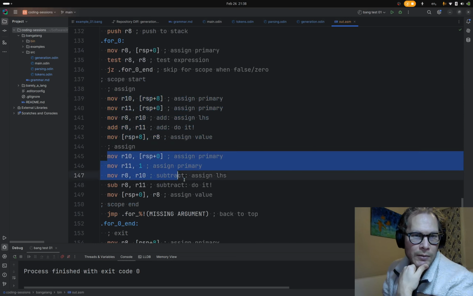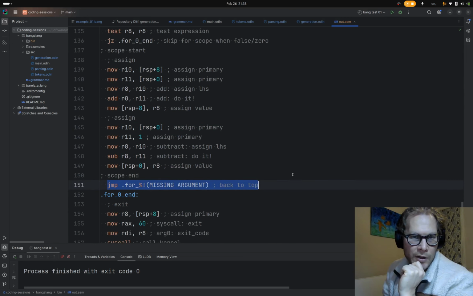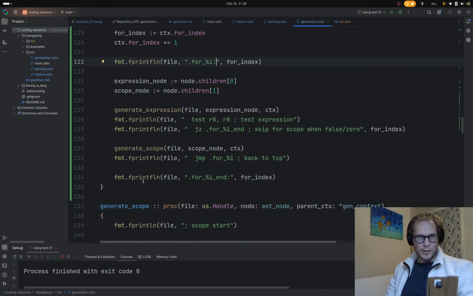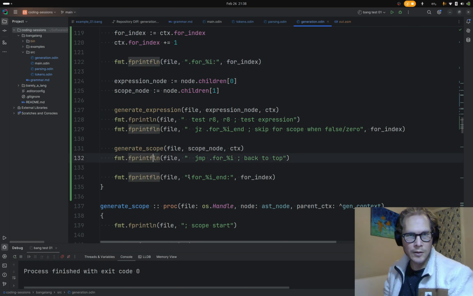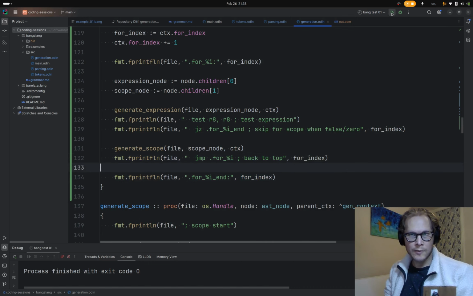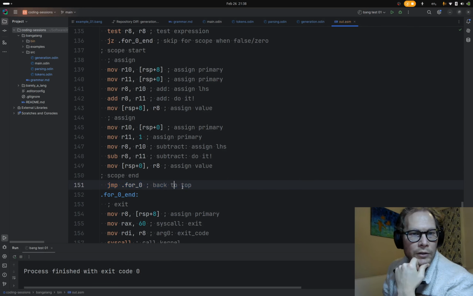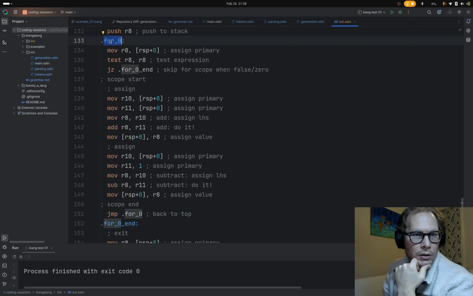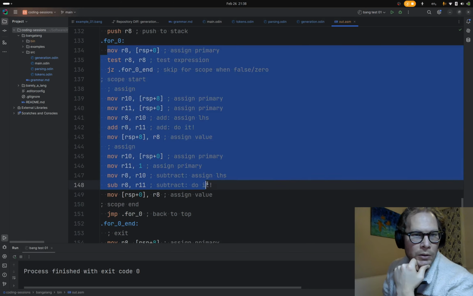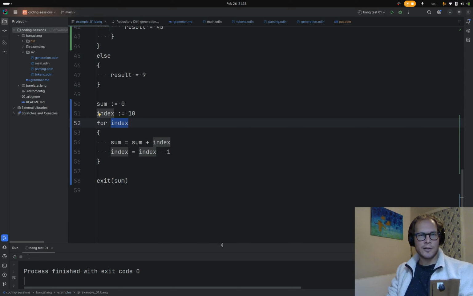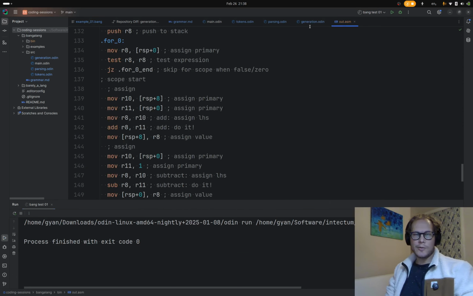So we assign, and then we jump back to the top, which we have not formatted correctly, because we are missing the index. Like so. So then we jump back up to 4, 0. So we jump back up to here. And then we do it all again. Looks good to me. Wow, this is exciting. I thought it was going to be more work than that.